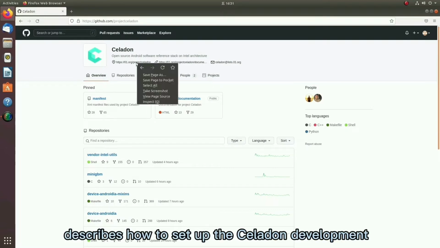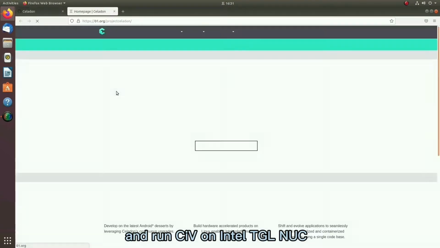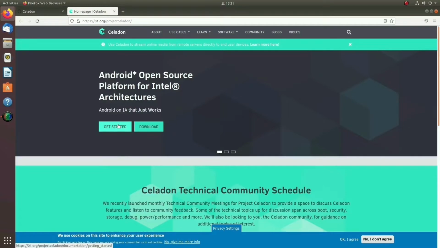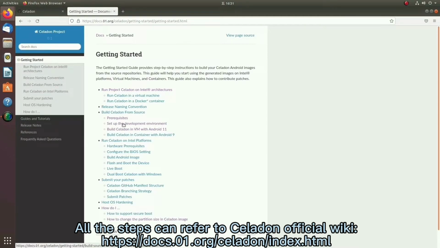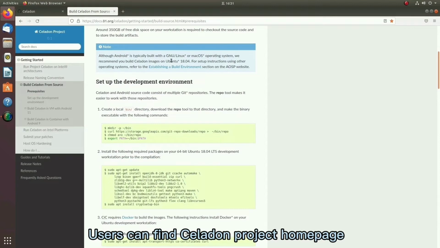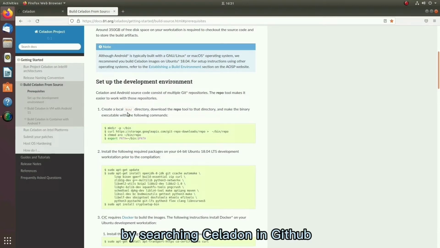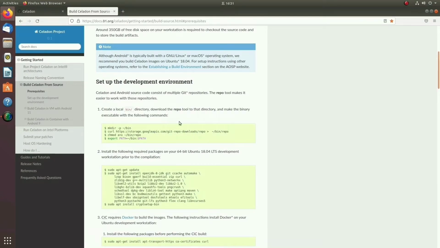This video describes how to set up the Celadon development environment, build the CIV image, and run CIV on Intel NUC. All the steps can be found in the Celadon official wiki. Users can find the Celadon project homepage by searching Celadon on GitHub, then enter the Celadon official website.